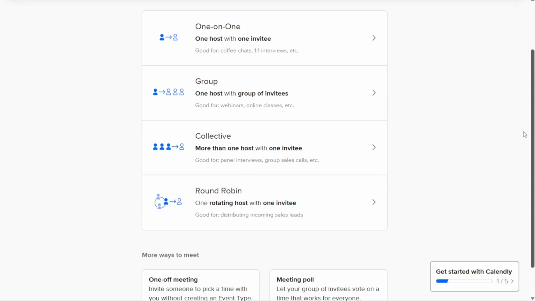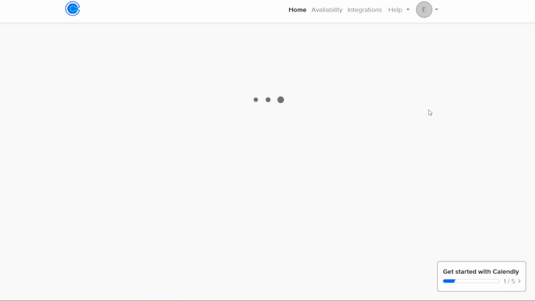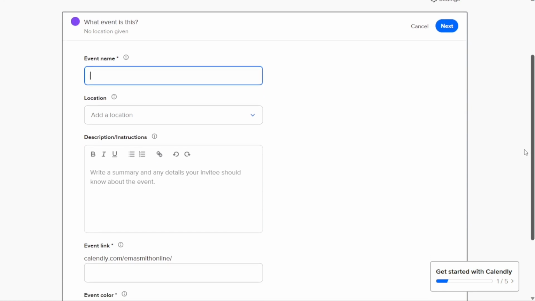Here you will need to choose the specific type of event from the options provided. Calendly offers different event types including one-on-one, group, collective, and round-robin events. For this tutorial, let's select one-on-one as our event type. Once you have selected the event type, you will be directed to the next step.